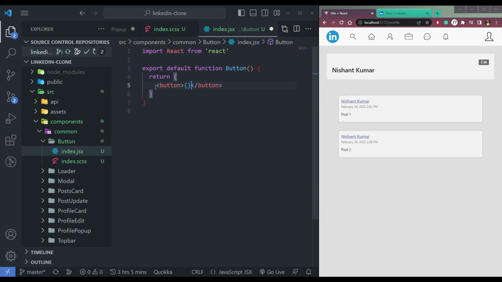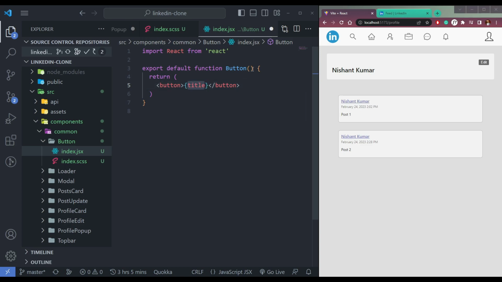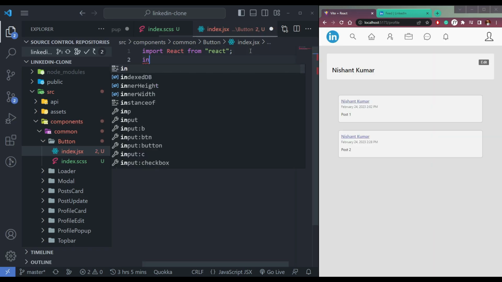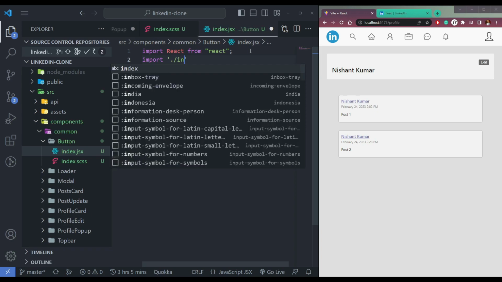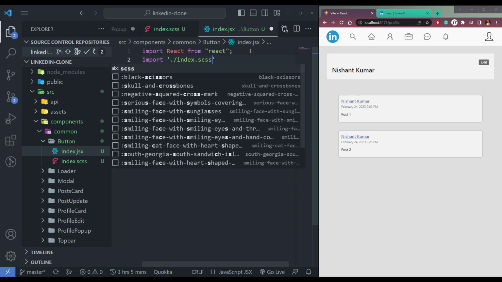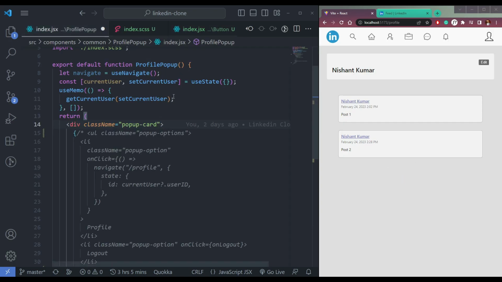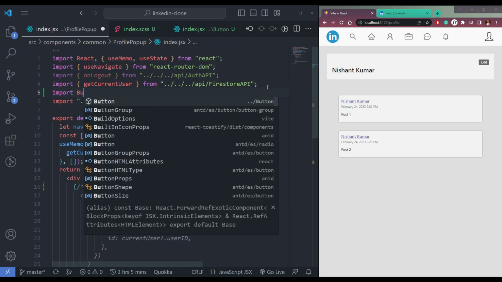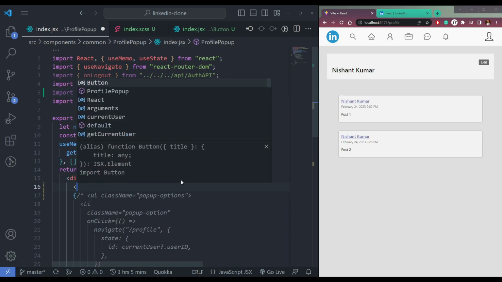Let's add the title, and the title will come from props. So we can destructure it like this. Now we need to link the CSS file here. I mean SCSS. So import index.scss. Now save this. Come to profile popup.jsx and let me import this button. So import button from this component and add it in the pop-up card.